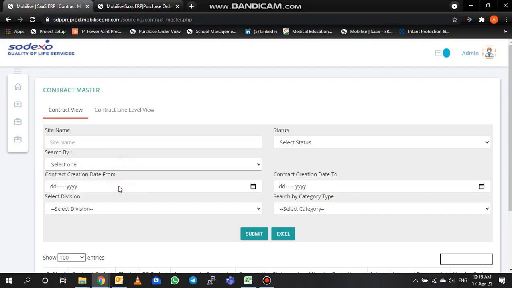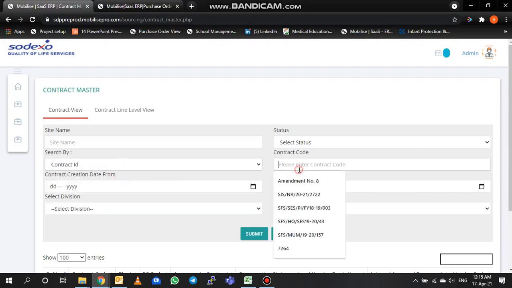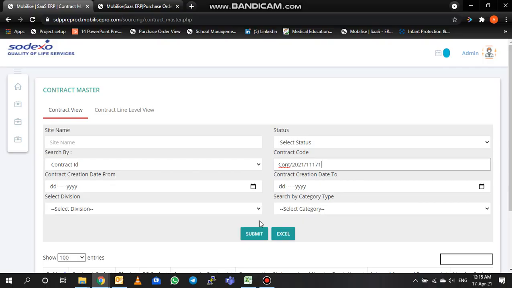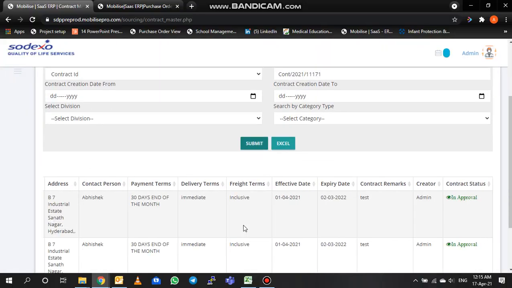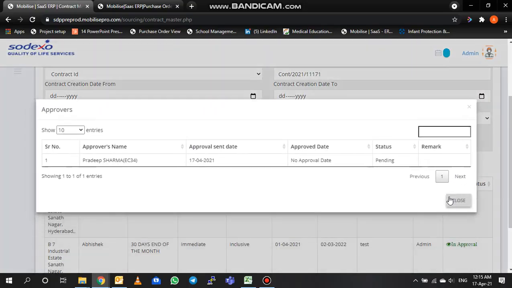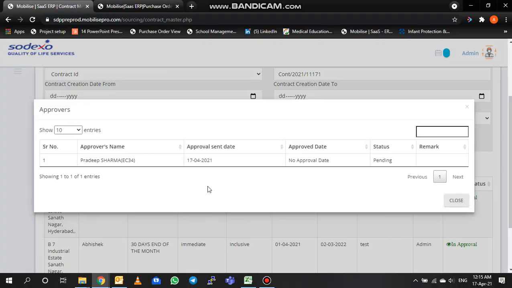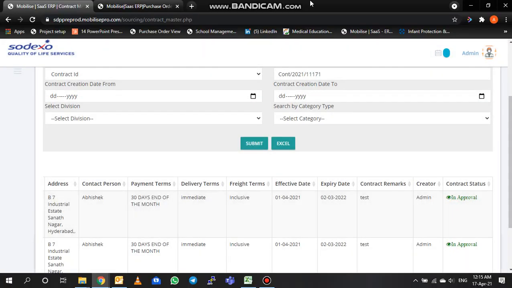If you want to check the status of your contract, in the contract master, select contract ID, enter the contract code and click on submit. This is my contract created for my Huawei site, and the contract status is in approval. If I click on the eye icon, it shows that it has gone to Mr. Pradeep Sharma for approval. So that's how you would create a contract in the system.